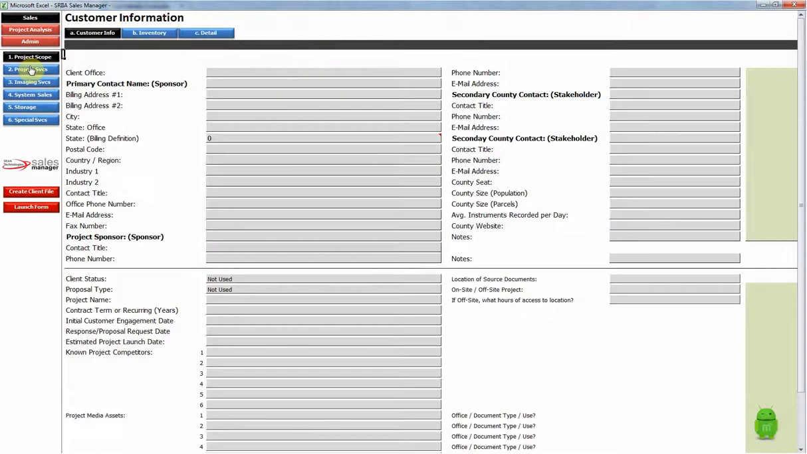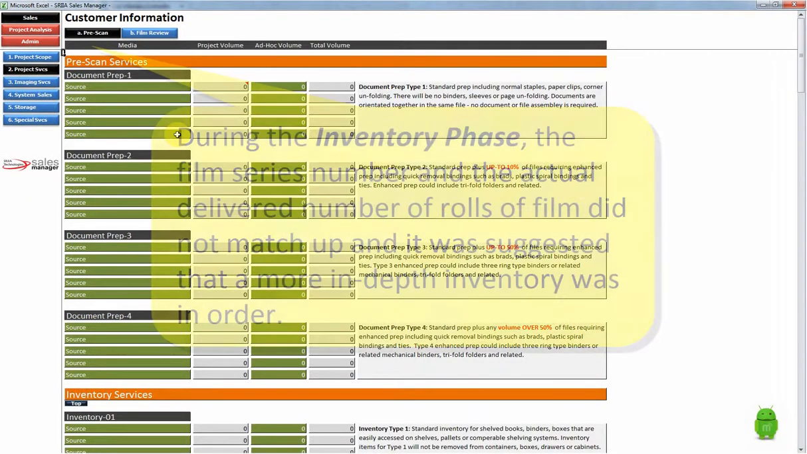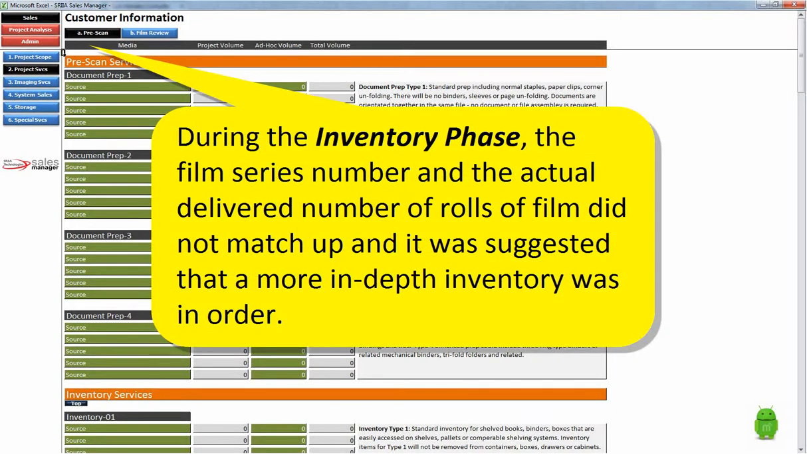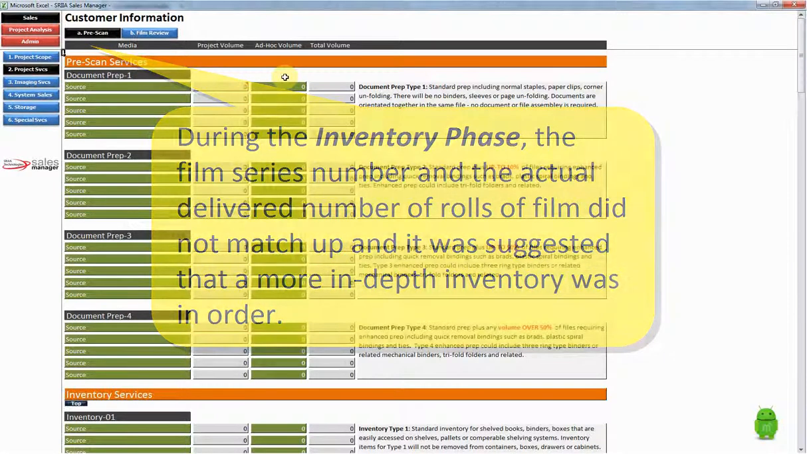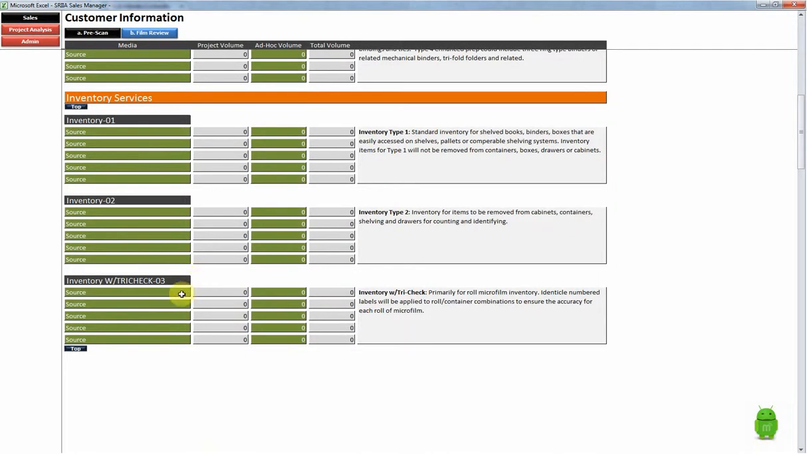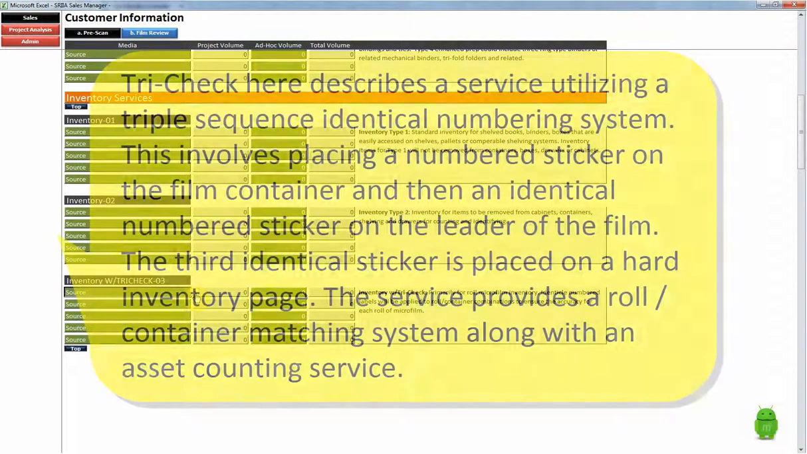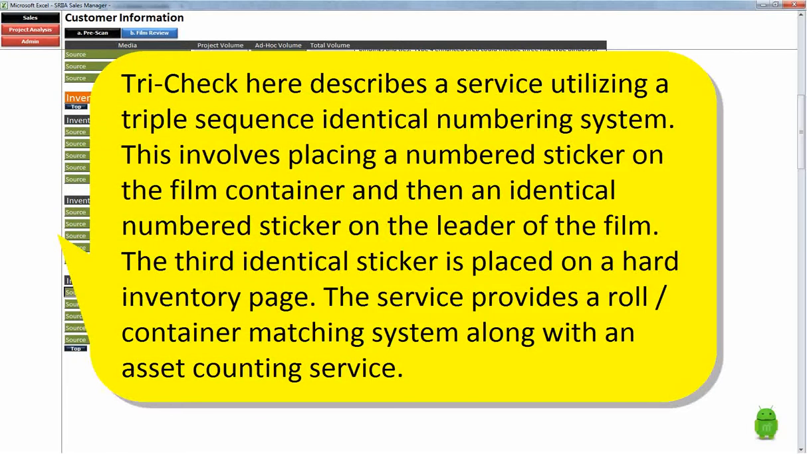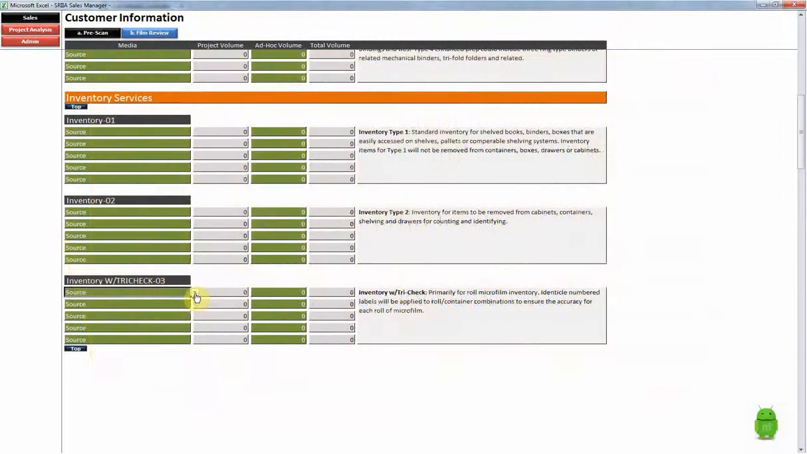Now let's return to Sales and Project Services. During the inventory phase, the film series number and the actual derived number of rolls of film did not match up, and it was suggested that a more in-depth inventory was in order. I will select the inventory service for microfilm. The try-check description describes a service utilizing a triple sequence identical numbering system. This involves placing a numbered sticker on the film container and then an identical sticker on the liter of film. The third identical sticker is placed on the hard inventory page. This service provides for a roll container matching system along with an asset counting service.